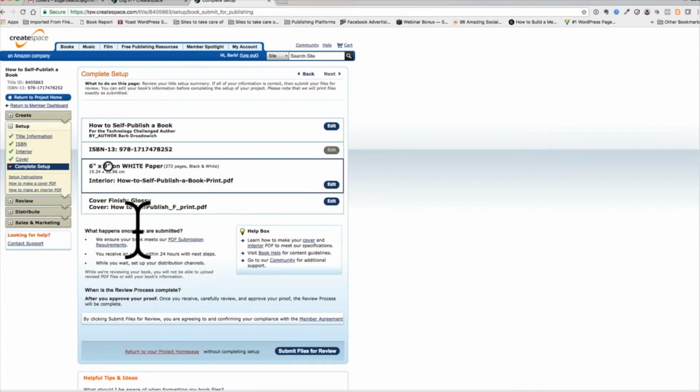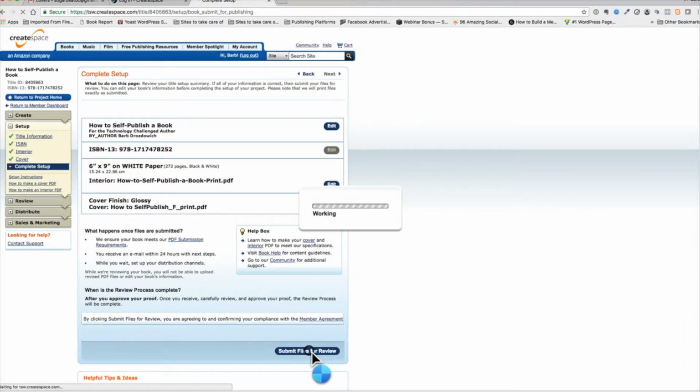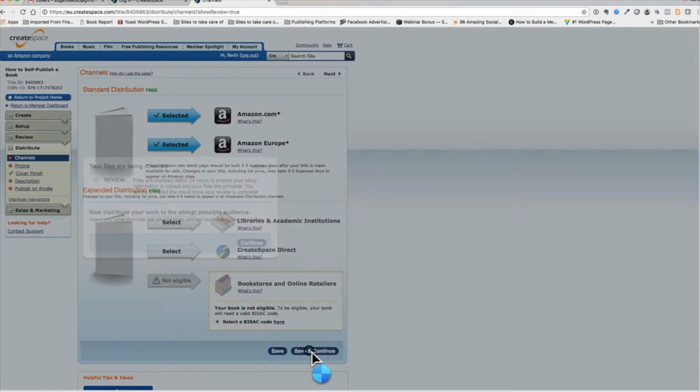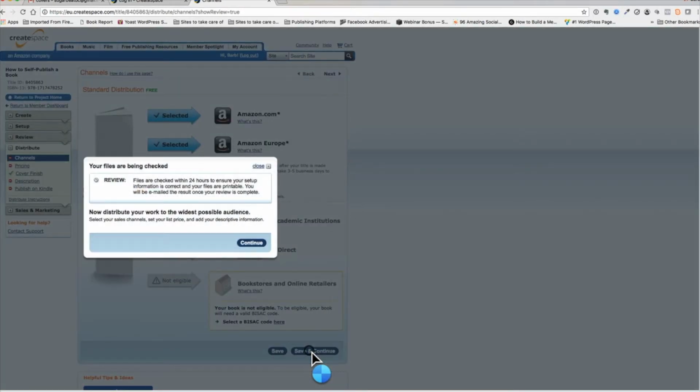It then gives me a summary of the information on my book. At this point, we submit files for CreateSpace to review them. So I'm going to click on this button. We can continue further and enter information, but the book won't be able to go live until CreateSpace finishes checking the interior files and the cover files. So you'll see here, files are checked within 24 hours to ensure your setup information is correct and your files are printable. And it points out that you'll be emailed the result once the review is complete.